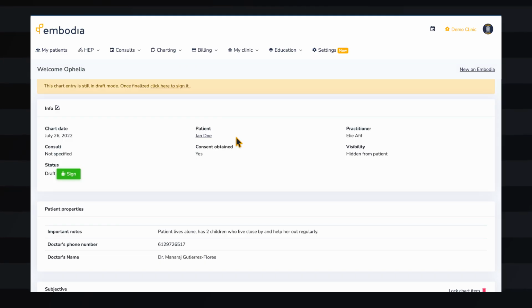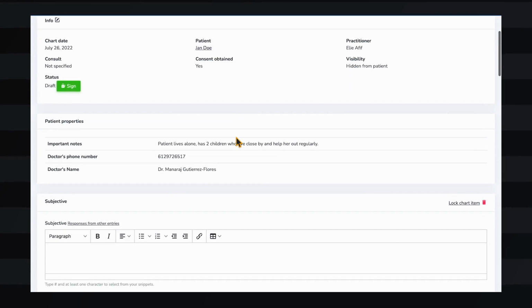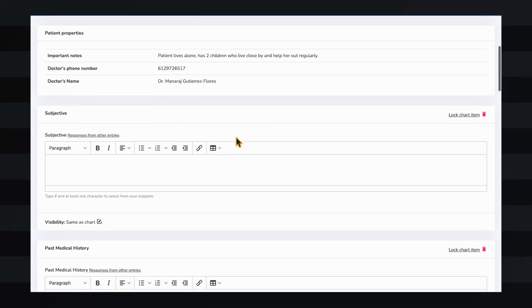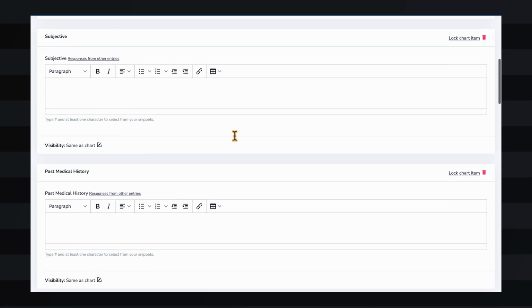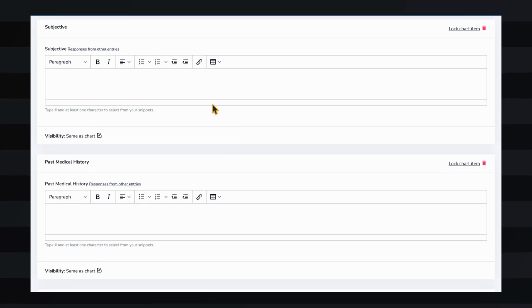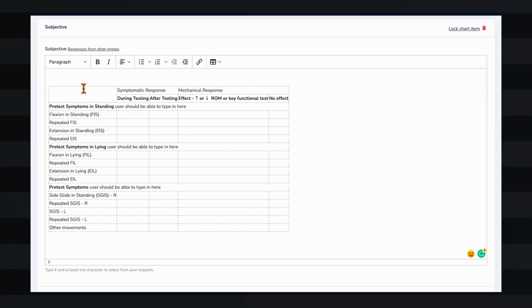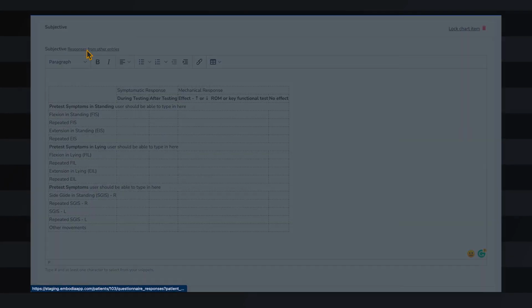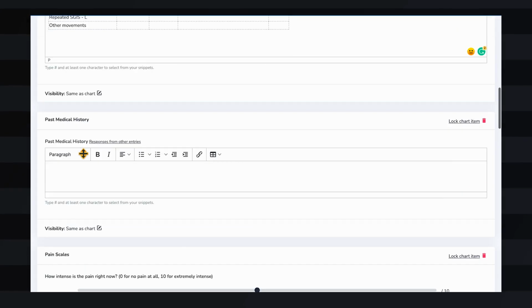At the top of the chart, you will see some standard information. Below that, you will see patient properties. Then, you will see the chart items such as the SOAP note and body chart. In the open text boxes, you can type, but you can also make use of personalized snippets to go faster. You can also pull up responses from previous chart entries and add additional chart items.